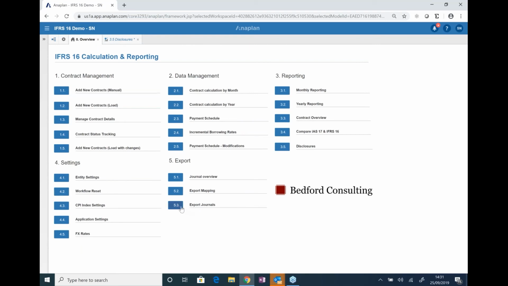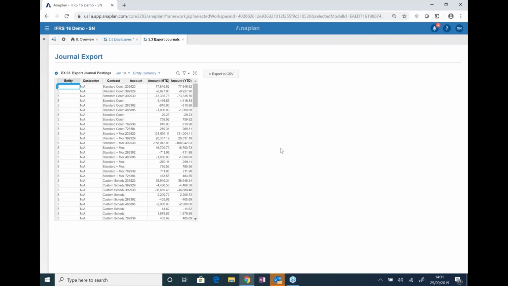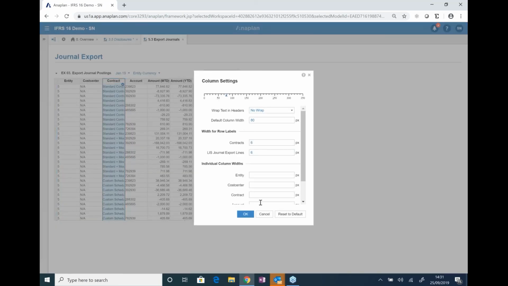And to show you exactly how that will work, when we want to export those journals, we would see them like so. And we can now see the entity based on the code. We can see the cost center. In this case, it's not applicable. The contract, although slightly hidden here, is in there.